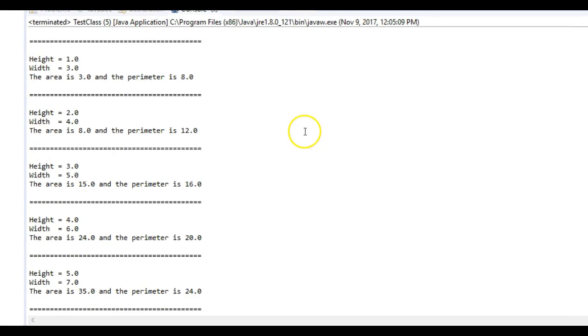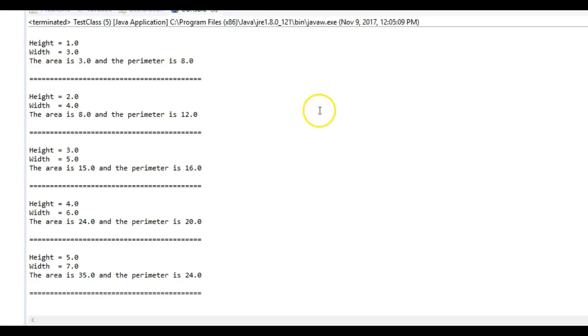And when I run it, there is my results. The first triangle was 1 and 3 as height and width. The area is 3. The parameter is 8. This plus this times 2 is 8. Here's my second one, my third one, my fourth one, and my fifth one. I would place my spreadsheet with my UML and my pseudocode and my test cases inside of this SRC folder. I would leave Eclipse, zip it up, and submit it. This assignment's done. Any more questions, let me know.